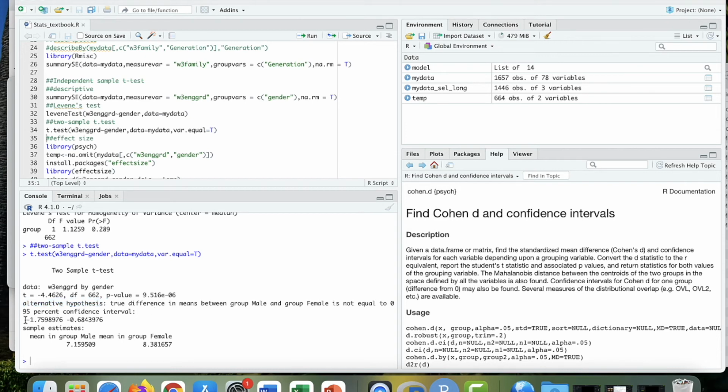This is a 95% confidence interval for the difference between the means. You can see both those values are negative, so in the confidence interval, the difference between the population means shows that females have a higher mean than males. And these are the sample estimates for the means for males and the means for females. So now we know that the t-test is statistically significant. On average in the population, females have a higher mean on English grade than males.